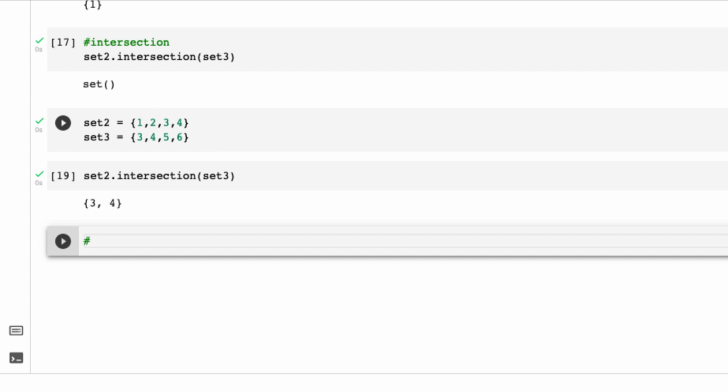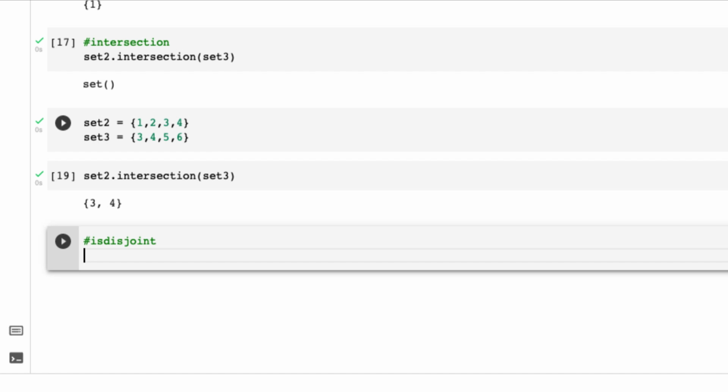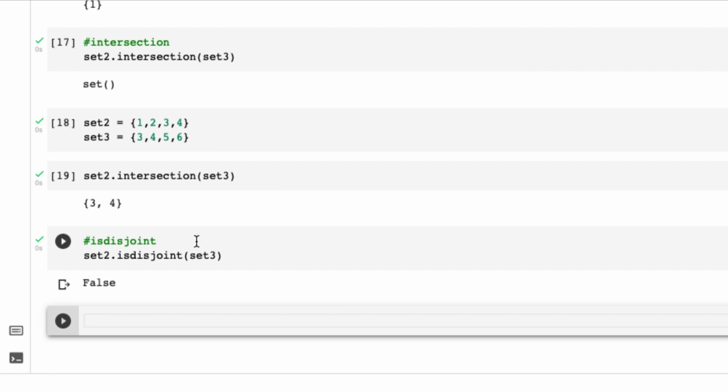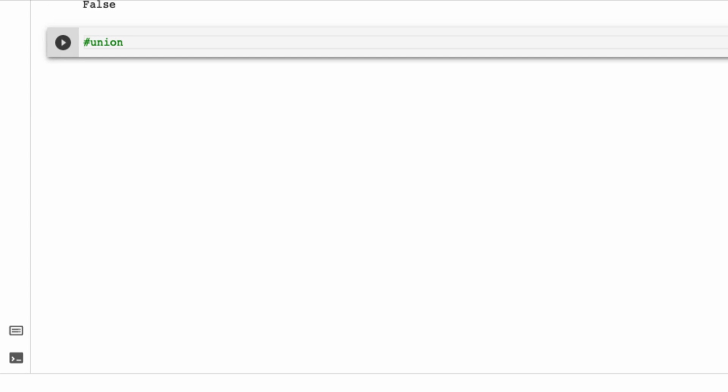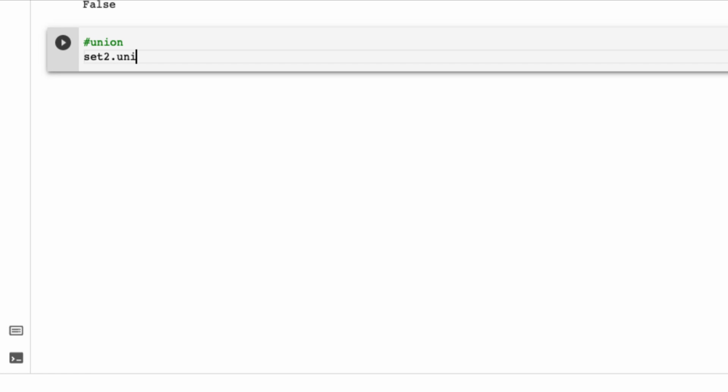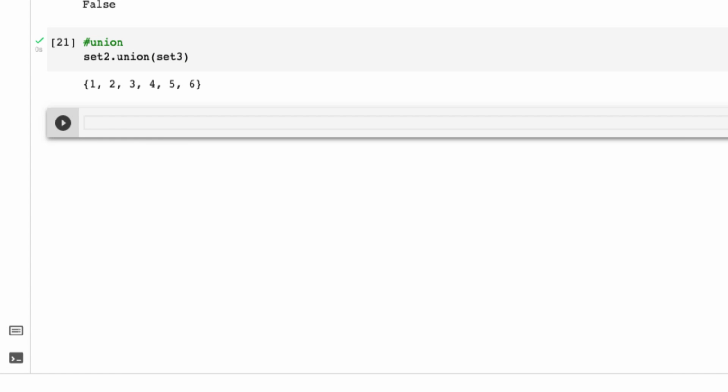So now let's go through the isdisjoint method. What this is doing is it tells whether these two sets have anything in common. So let's say set2.isdisjoint(set3), and if I run this, it's False because 3 and 4 are common between these two sets. So now let's go through union. Okay, so set2.union(set3). What union will do is combine the values in both sets into one.